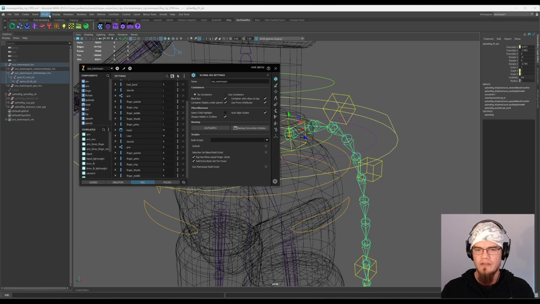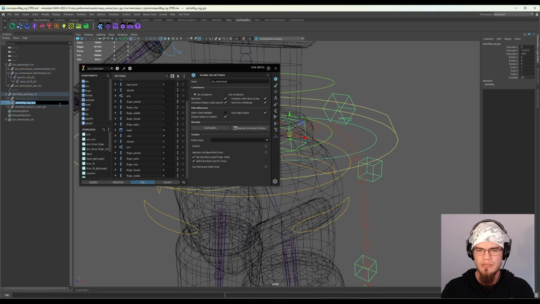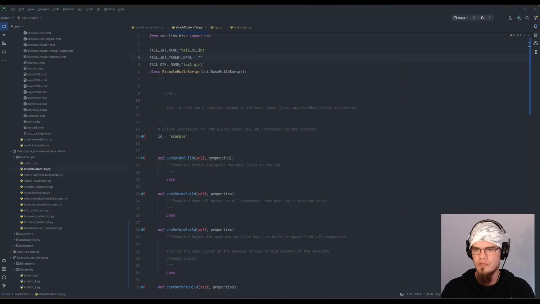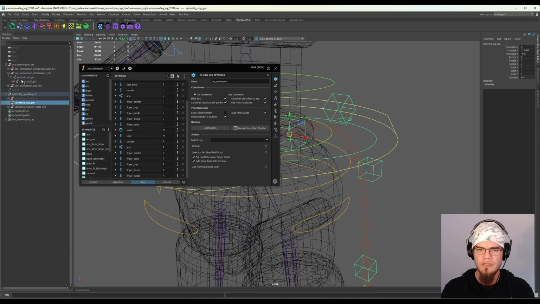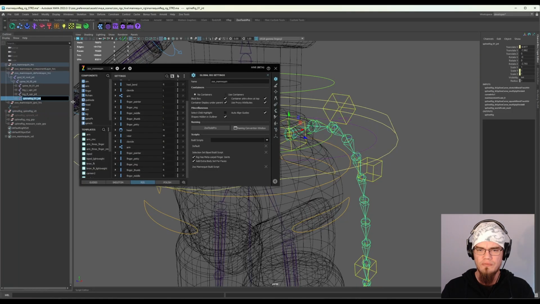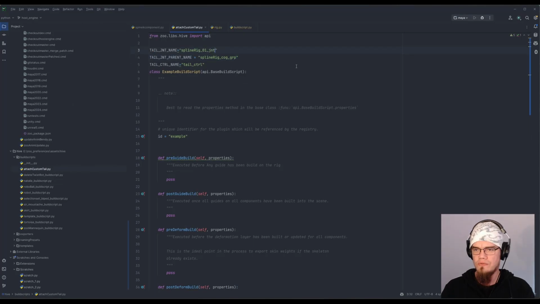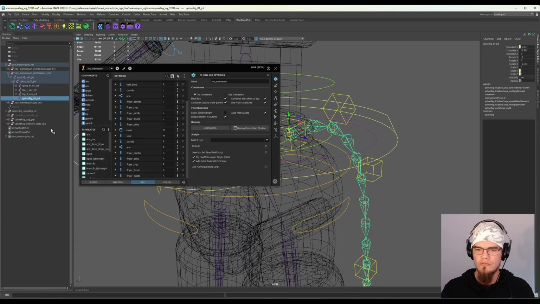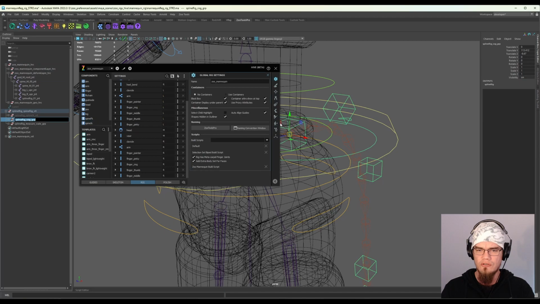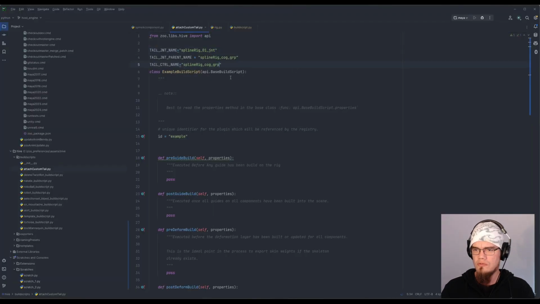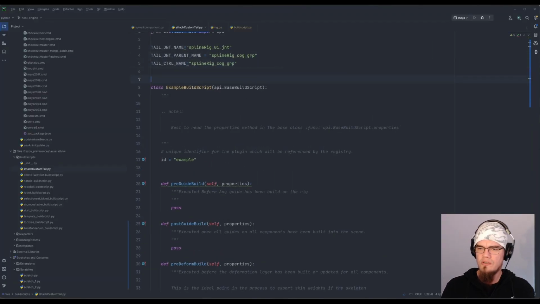And I'm going to go back to Hive, and I'm just going to copy paste the control group name. Make sure that it looks like that. I'm also going to copy paste the joint name of our tail. Make sure that's there. Control name is going to be the cog. There we go. Next thing is I'm going to change the path name. So I'm just going to call this attach custom table.